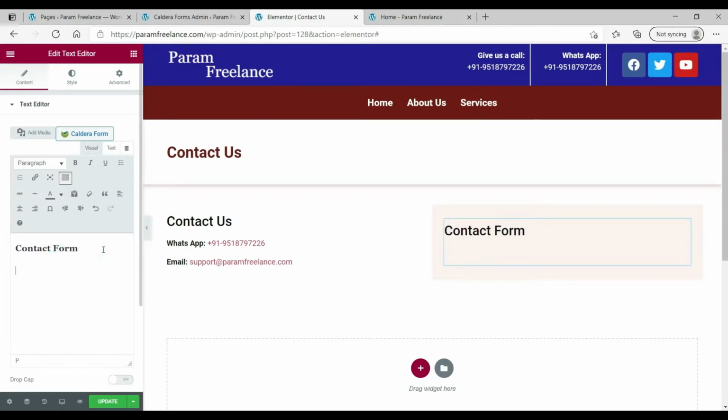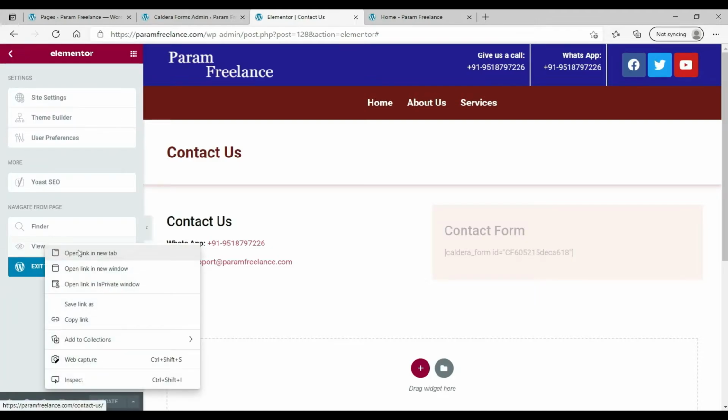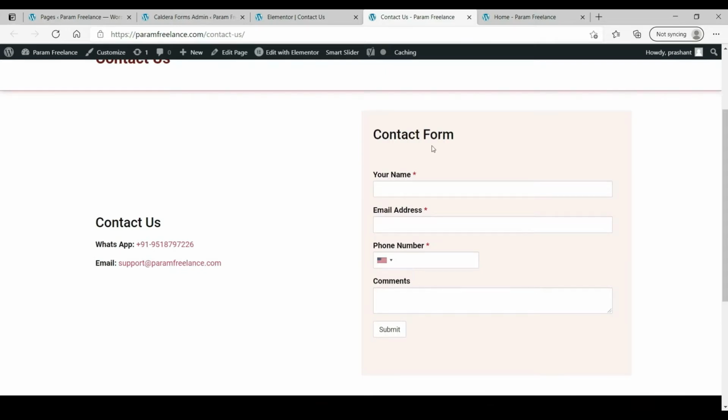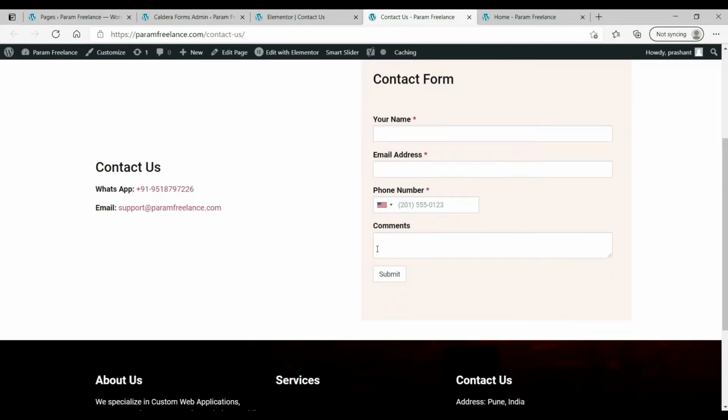Done. Now enter the shortcode and click on update. Done. Now click on this button and go to view page. Okay, now this is how the contact page will look. You see, this is the contact information. I just have a short information here. You can add anything here, and this is the contact form.